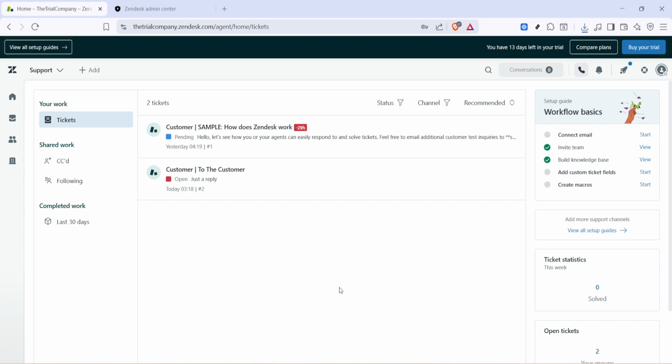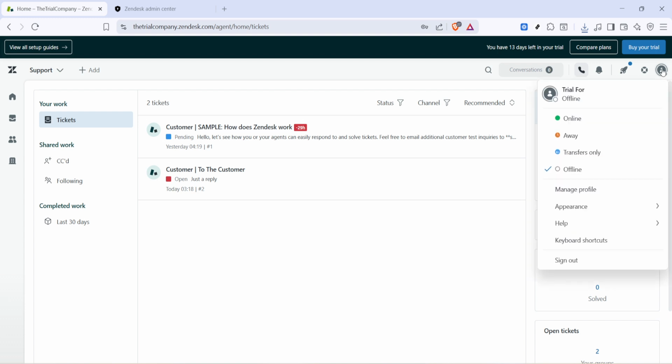First, make sure you're signed into your Zendesk workspace in your web browser. On the main screen, look to the top right for your profile icon. This is the small avatar or initial that opens your personal menu. Click that profile icon to reveal additional options related to your account. From the menu that appears, click on Help.